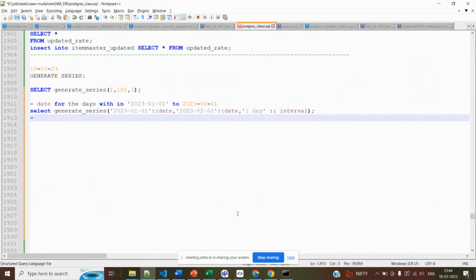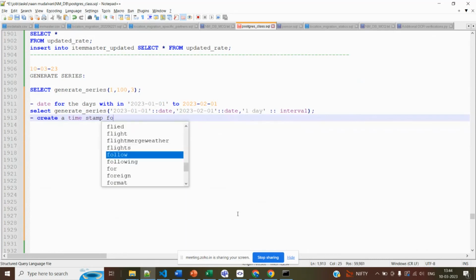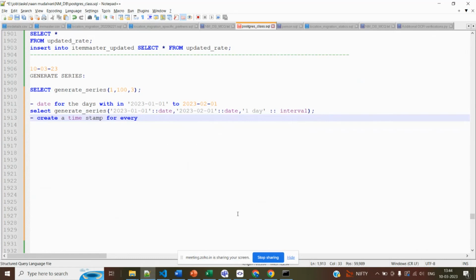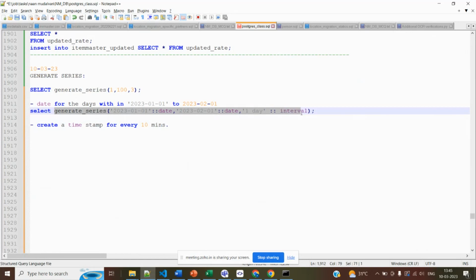The second thing I need to do is create a timestamp for every 10 minutes, 15 minutes, like that, any timestamp. I have already told you why we are using this generate series, for what purpose it is used.